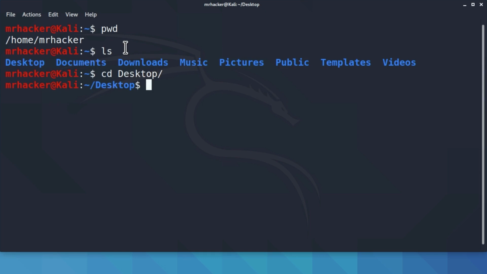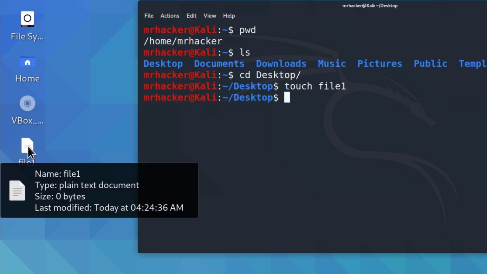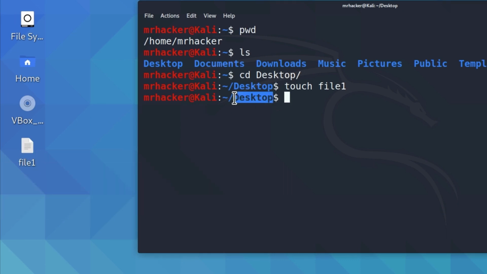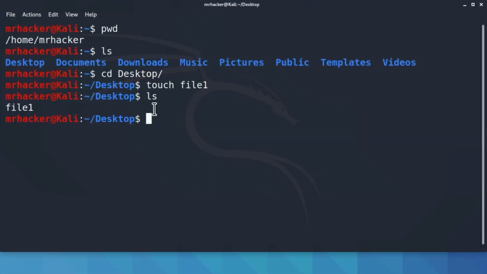To create a simple empty file, we can use a command called touch. If I simply just type touch file and let's call it file1, press enter, this will create a file named file1 and it will have no contents inside of it. We can also see that file1 has been created as it is right now on our desktop, since we created it inside of the /desktop directory. And if we also type ls, we can see that the file is in our desktop directory.